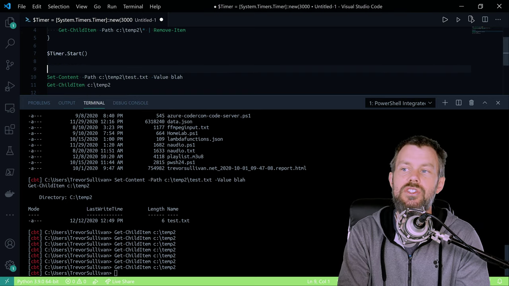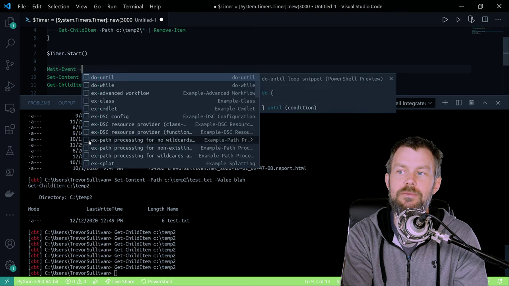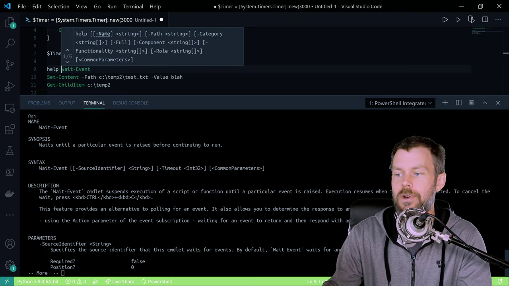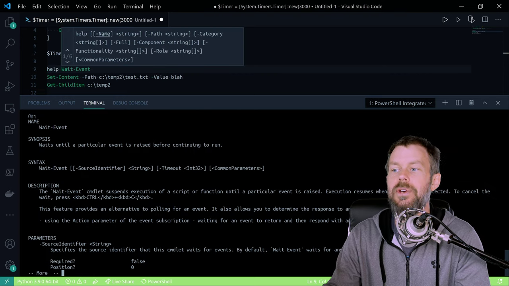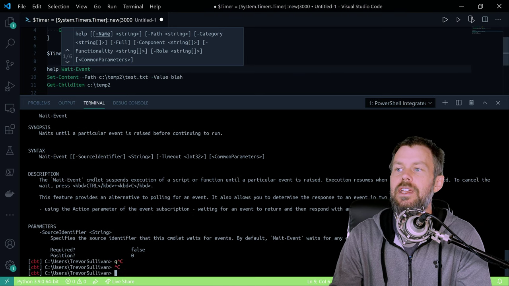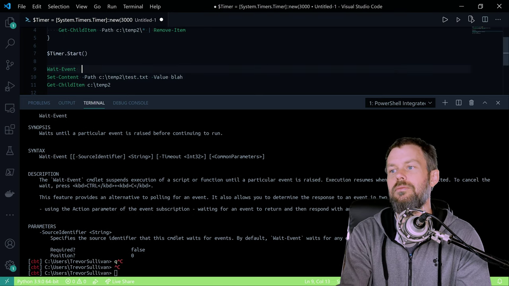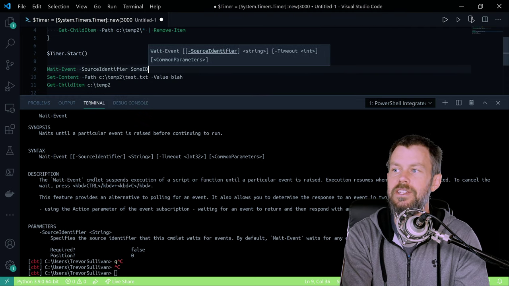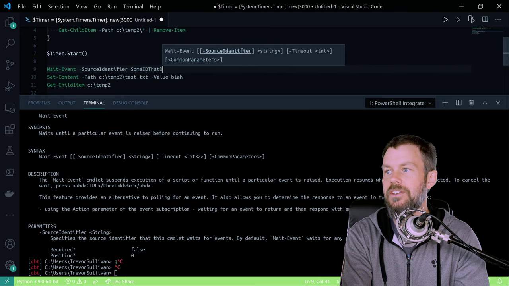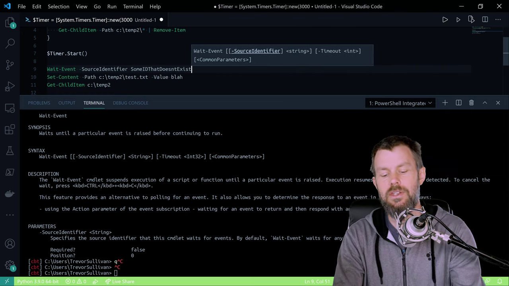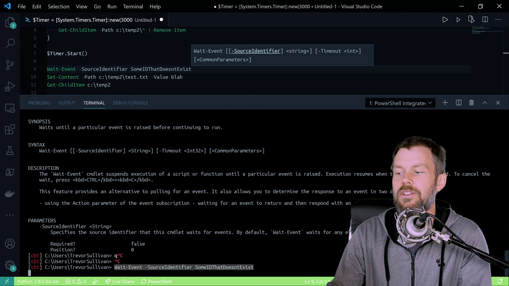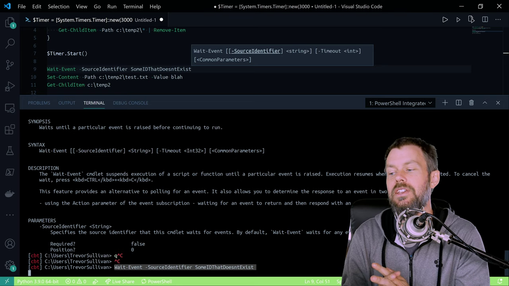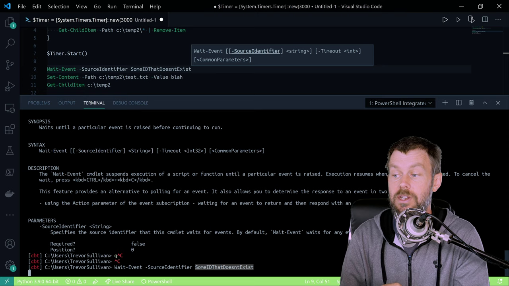So what you can do is run this command called Wait-Event, and if you take a look at the help for it, SourceIdentifier is the parameter you want to care about here. So if you do Wait-Event -SourceIdentifier with some ID that doesn't exist and hit F8, this Wait-Event command is going to pause the script execution until it gets an event with that ID.